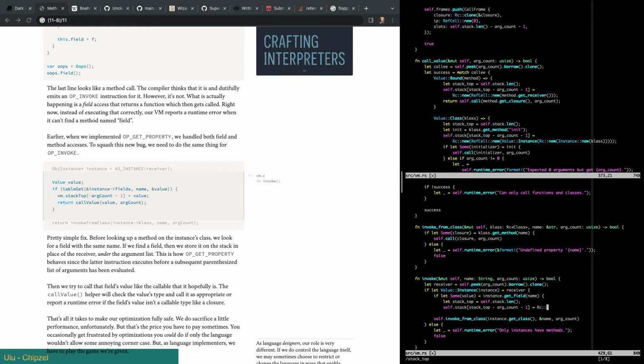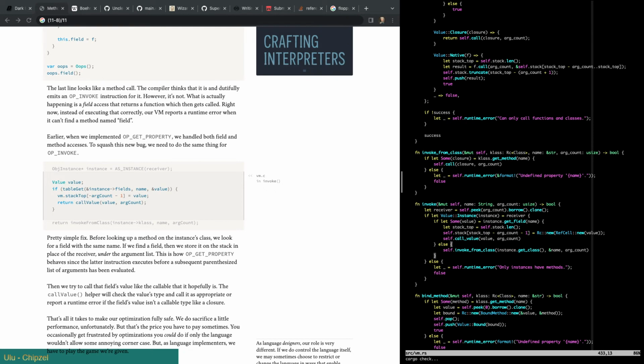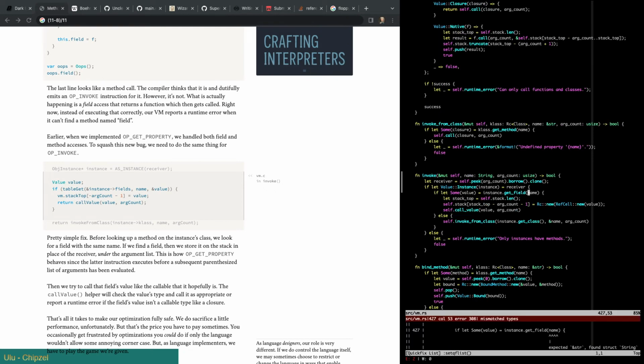So I can say Rc new, RefCell new value. Is that what gets pushed onto the stack? I've forgotten already. And then we just say self call value, value, arg count. That's not going to work because we need to clone the value onto the stack, right? Else this thing. So we're going to have a borrow checking error here, right? Name doesn't work. Expected str, found struct String.